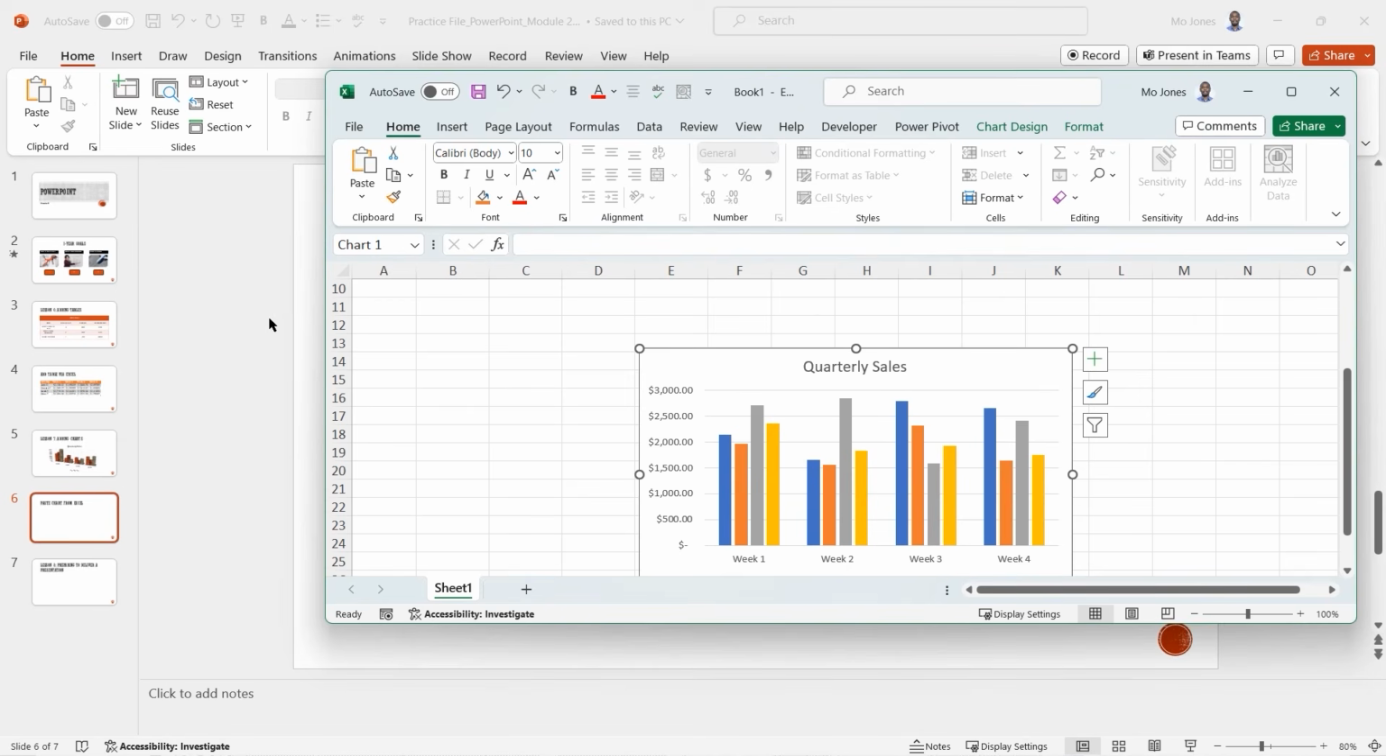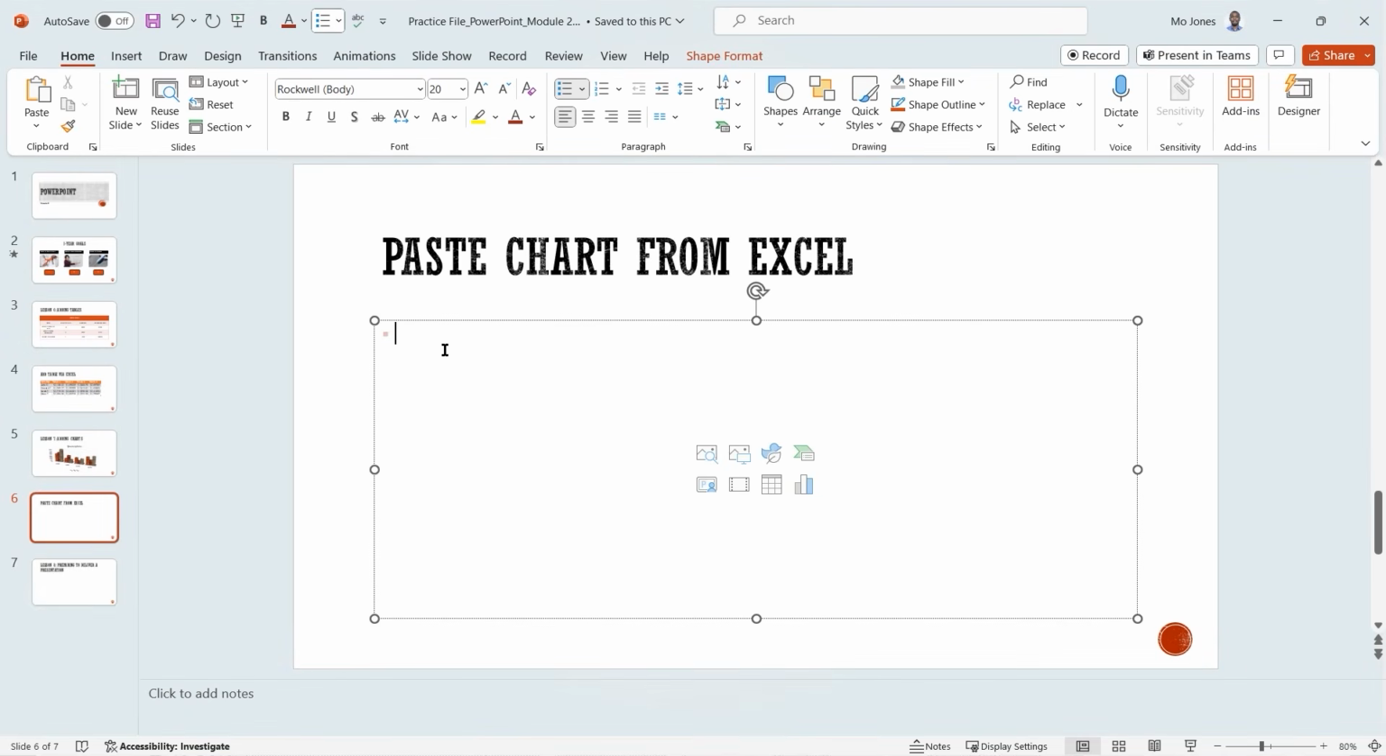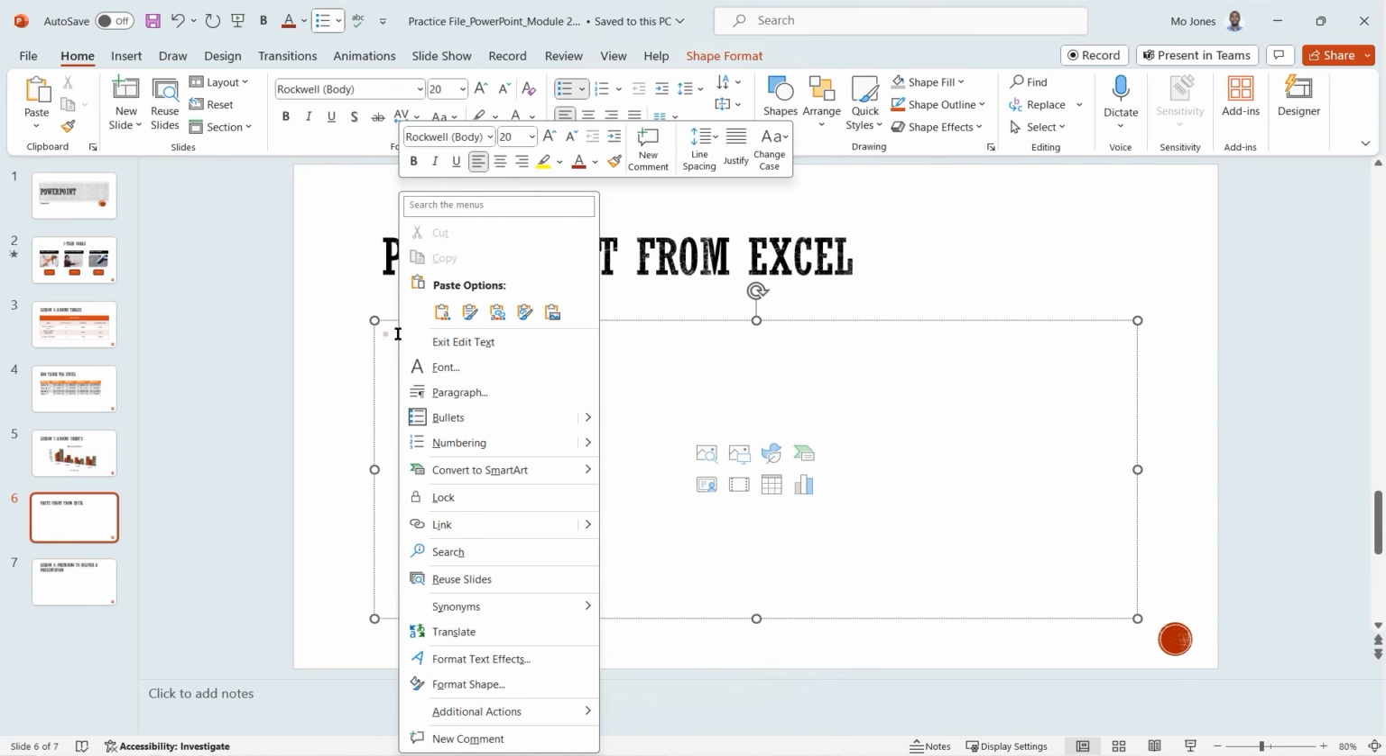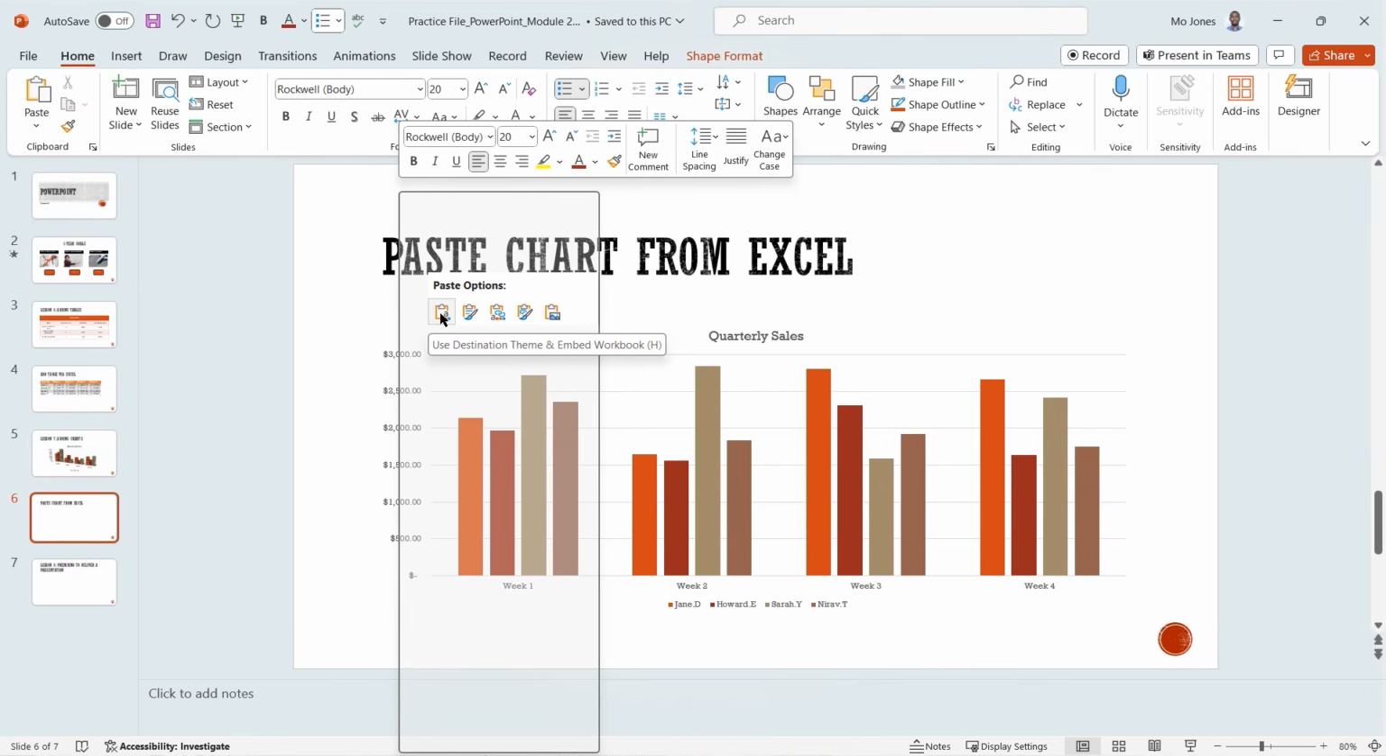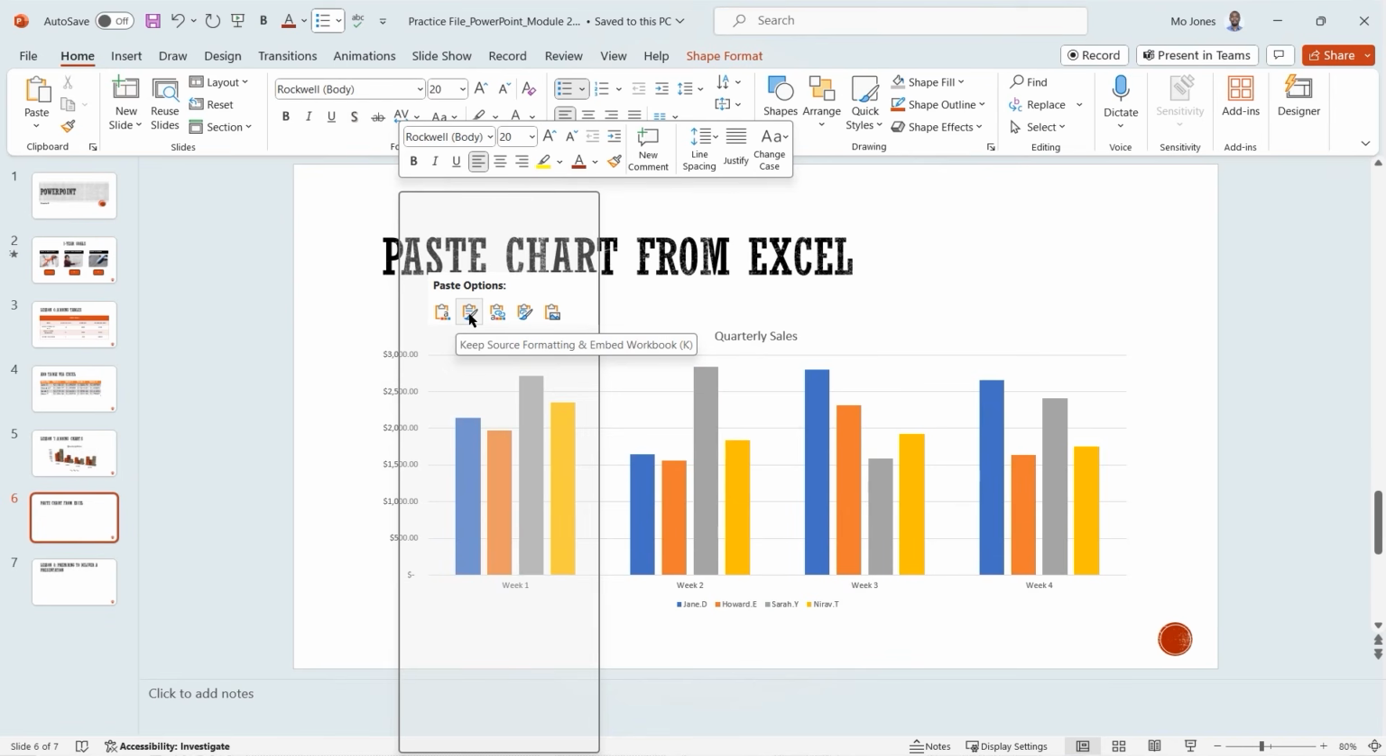I'll come back to PowerPoint. I'll click inside of this content placeholder. And I'll go ahead and paste it. So I can use the destination theme and embed the chart into PowerPoint. So I can manage the chart right here in PowerPoint. Or I can just override the theme that I'm currently using and carry over the theme from Excel. I don't want to do that. I prefer to stick to the destination theme.